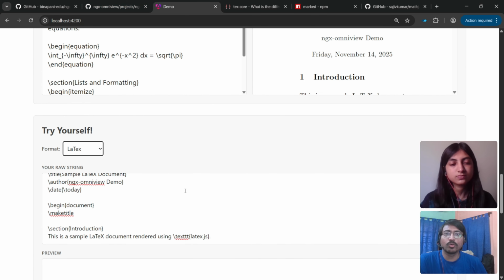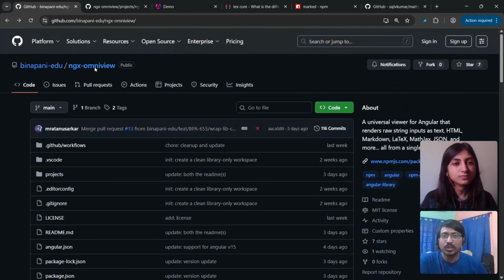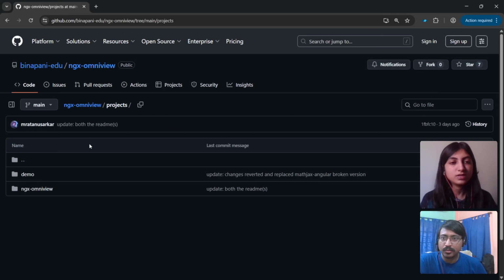Khushi, maybe we go ahead with the code overview a little bit. Angular is a framework that supports structure. So we try to keep the entire library in such a way that it's well structured and easy to go through. So this is the repo. Let's maybe go through it, Khushi.